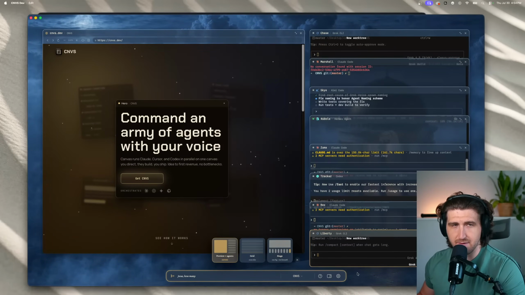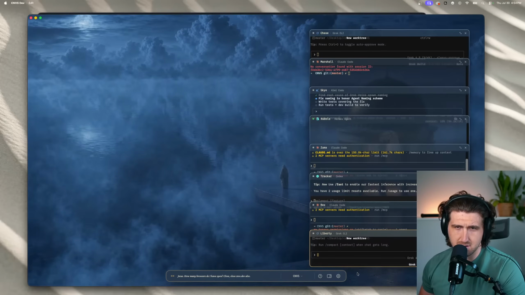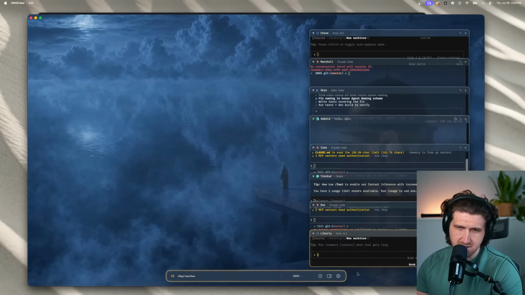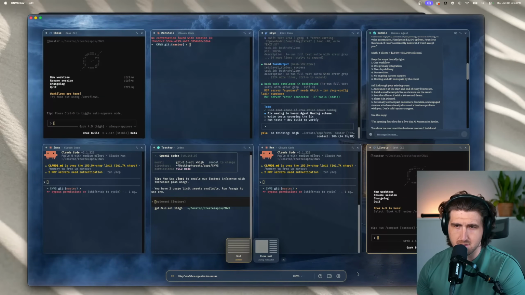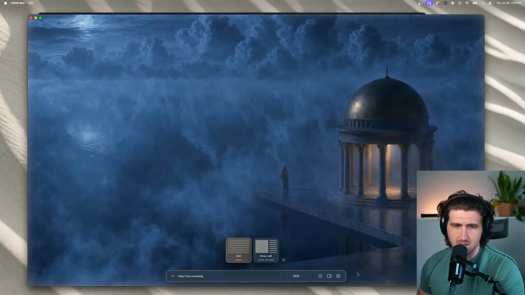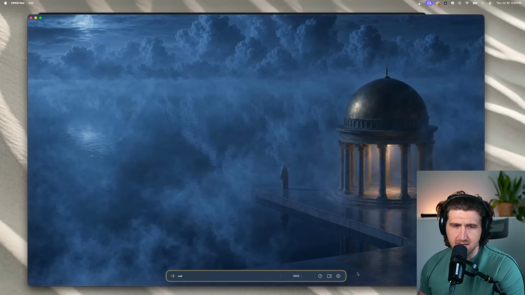Jesus, how many browsers do I have open? Close cnvs.dev also. 0 browsers now. All clear. Okay, and then organize the canvas. Canvas is organized. All set. Grid layout. Okay, close everything. Everything's closed. Clean. Add 2 Codex agents, 2 Claude agents, 2 Grok agents, 2 Kimmy agents, 2 Open Code agents.